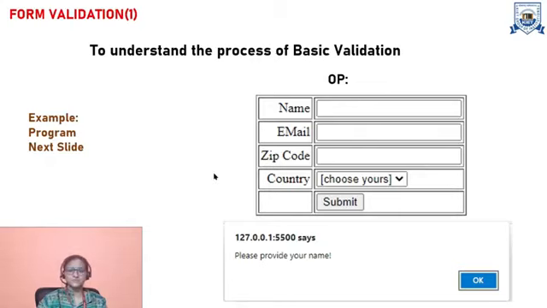So if we ever leave any field blank, it will give an exception. It will give a message. What message we have given will be decided in the program. So here we have given, "Please provide your name." If we ever leave any field blank, it will give you the message related to that particular element. So here it is for name, it is for mail, it is for zip code, it is for choosing your country. If you leave it blank or don't choose anything, it will definitely give you the associated message. So let's have the program.